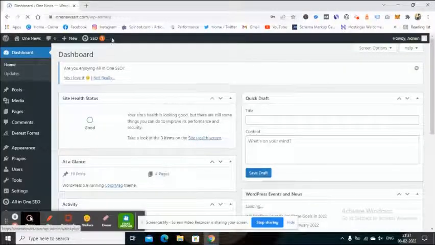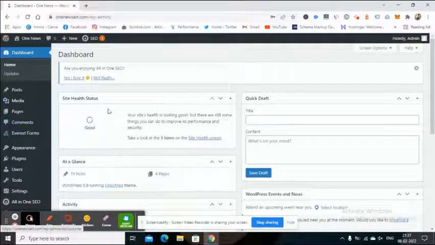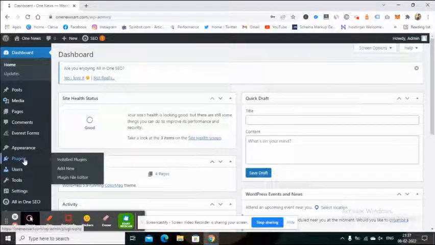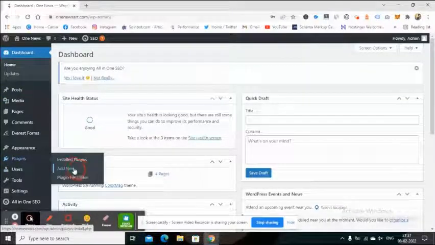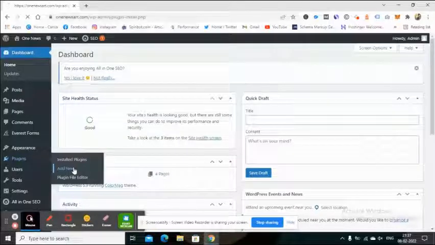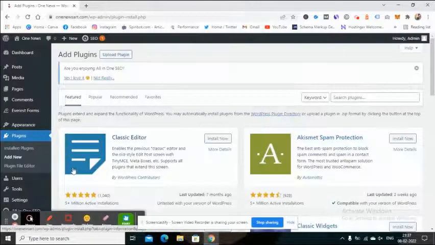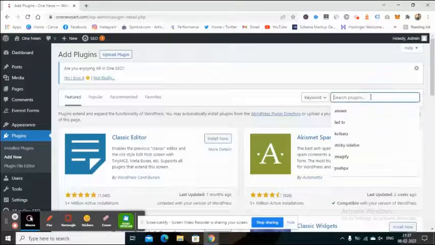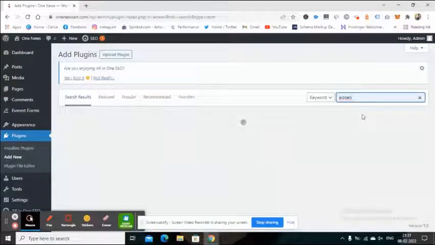which looks like this. So to install a plugin, you'll have to go into the plugin section, hover over add new, and you get a search plugin option over here. Now you can write any plugin which you want to install into the WordPress website.